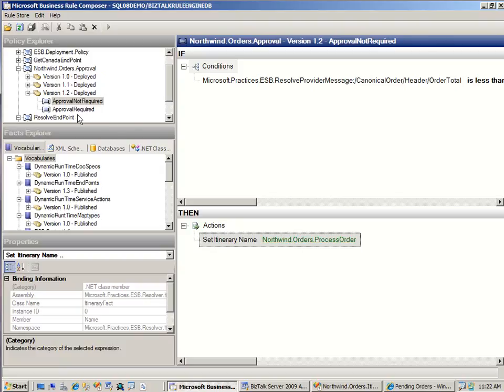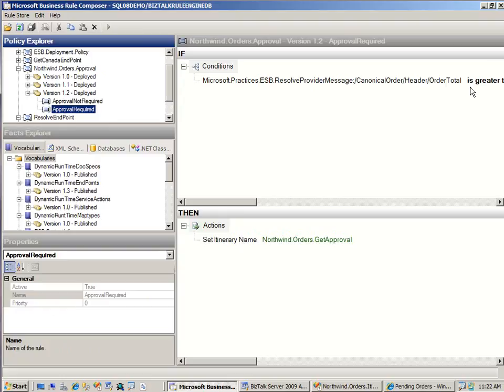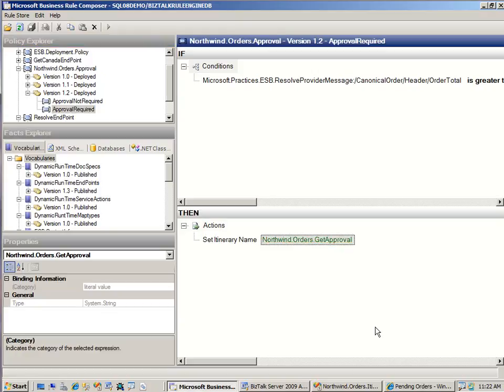Then the other side of that is, of course, if approval is required, so this is the opposite. If the total is greater than or equal to $500, then we use this other itinerary. We stamp that other itinerary on it. So this is really cool. This is really cool at several levels.